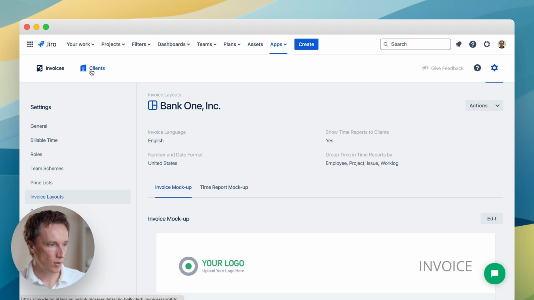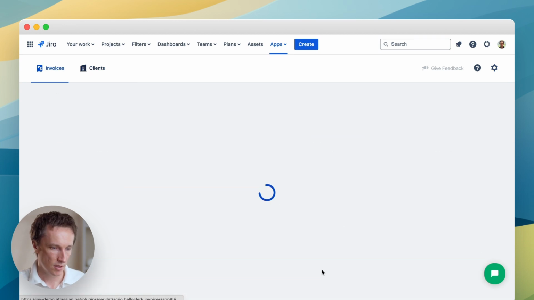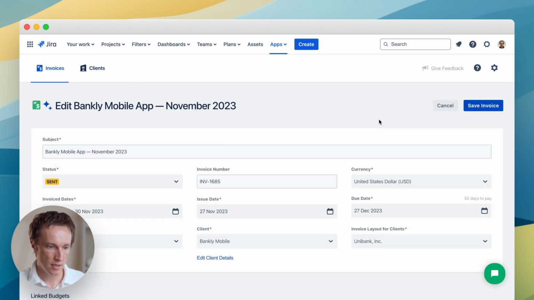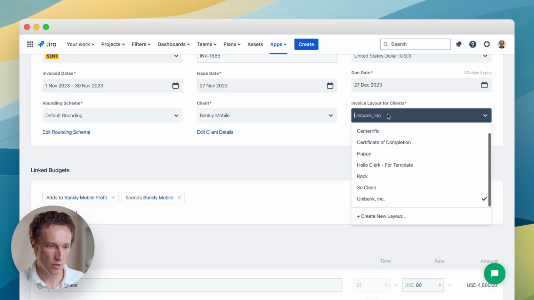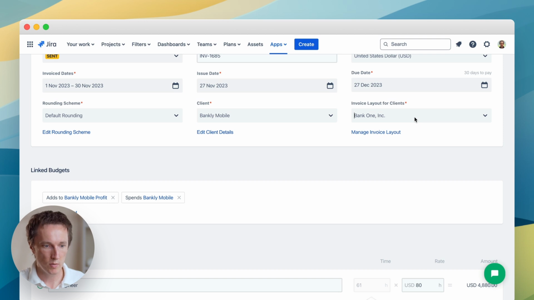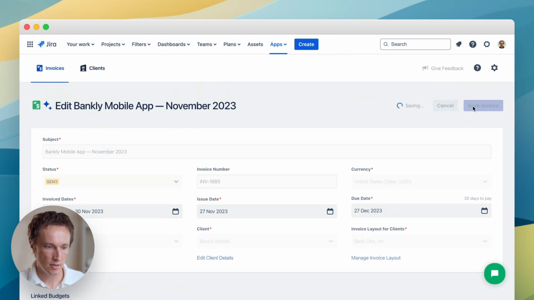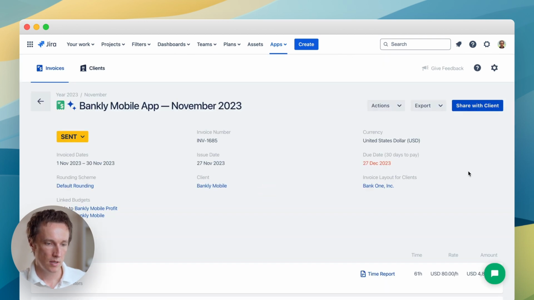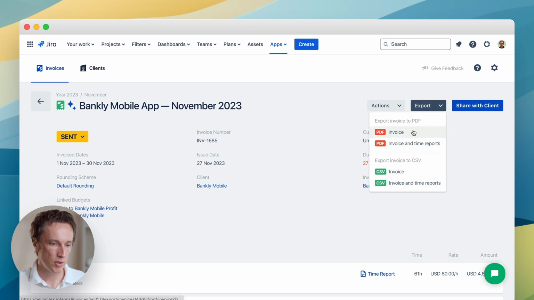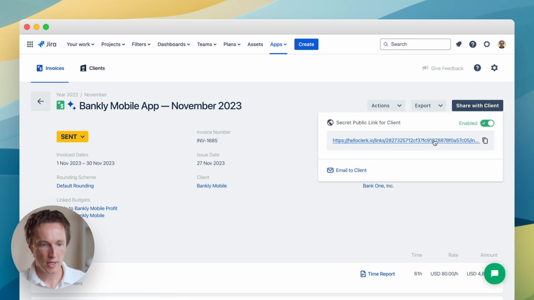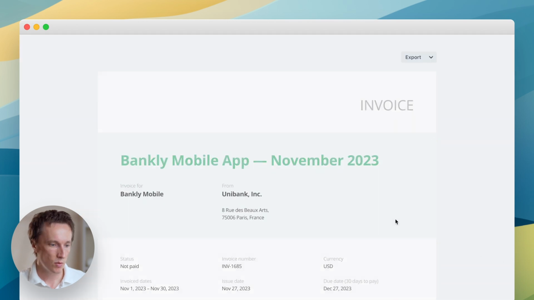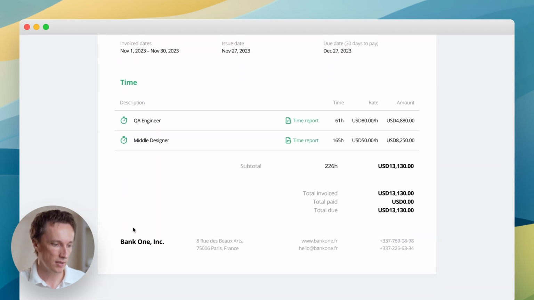So let's get back to our invoice. Let's edit it and switch the invoice layout. Let's choose the one that we have just created. Now when you export the invoice to PDF or share it with a client by a secret link, you will see the updated company details at the bottom.